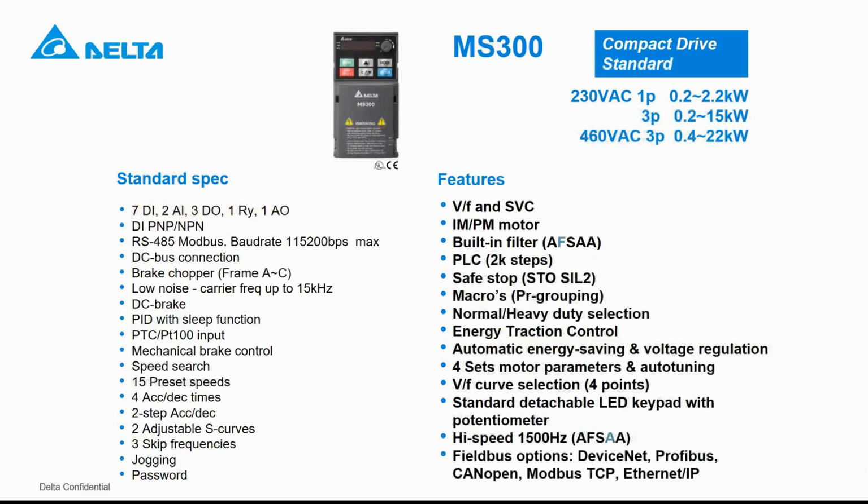Then moving on, we have the standard compact drive, the MS300. This is similar to the ME300, but this time it can go up to 22 kilowatt. It has more digital inputs and more IOs. Very important, you can connect many fieldbus options, such as Profibus, CANopen, Modbus TCP, or Ethernet IP.